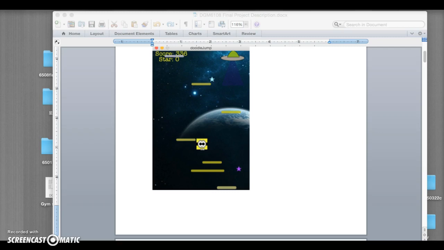Furthermore, there will be a UFO to decorate the background. Stars fall down from the sky. The doodle can catch as many stars as he can.